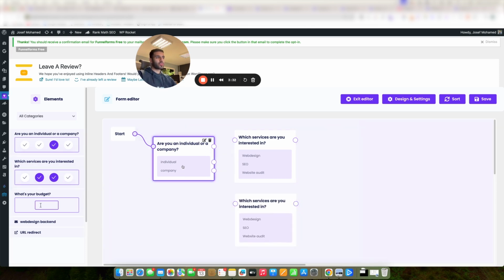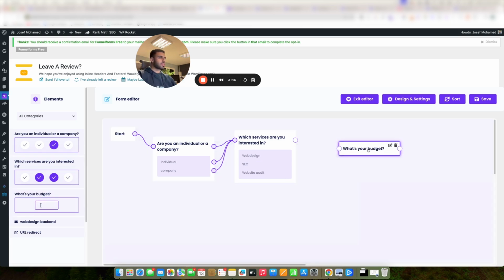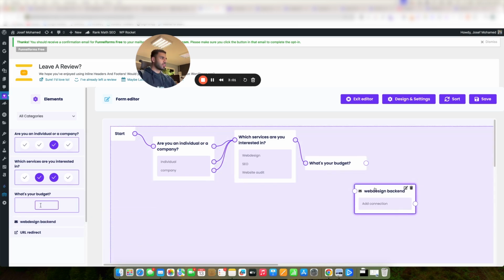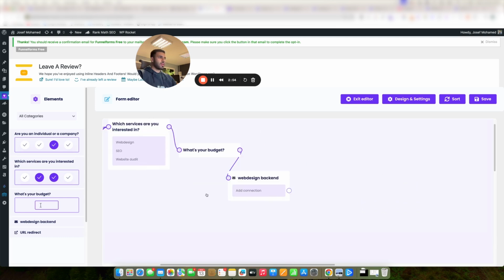And for example, if the user selected an individual, they're going to be redirected to this question. And if they selected the company, they're going to be redirected to this question. But in our case, we have only one question. So we're going to connect the dots. The last thing is, what's your budget? Connect them here. And then afterwards, we should insert the web design backend, which is our funnel form. And then once they fill out the form, they're going to be redirected to a specific page.